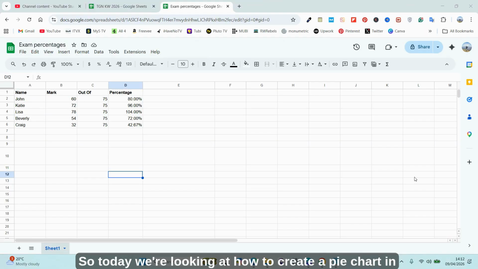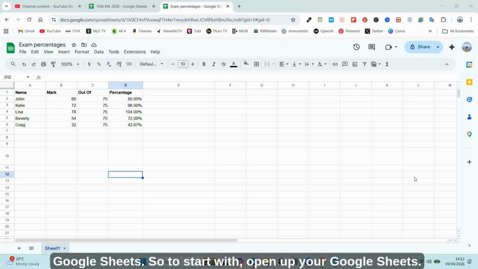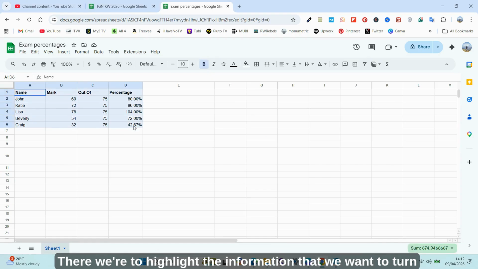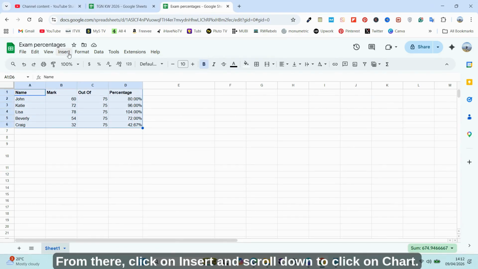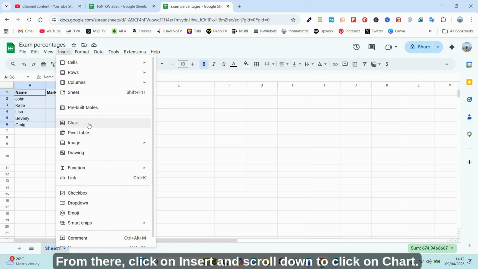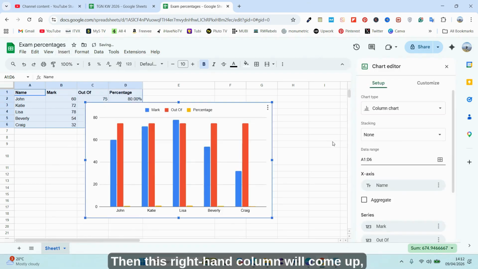So today we're looking at how to create a pie chart in Google Sheets. So to start with, open up your Google Sheets. There we're going to highlight the information that we want to turn into a pie chart. From there, click on Insert and scroll down to click on Chart.